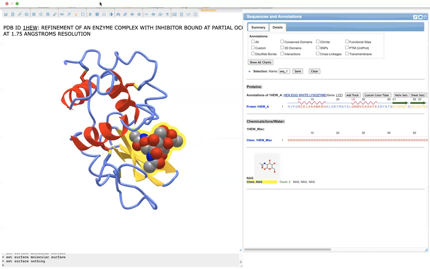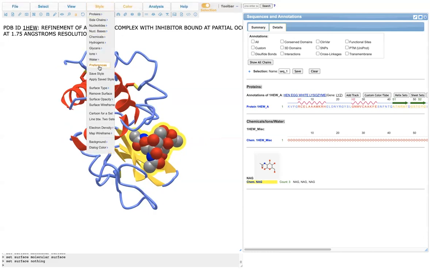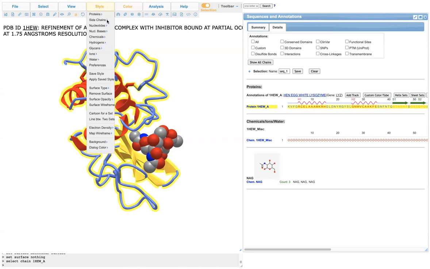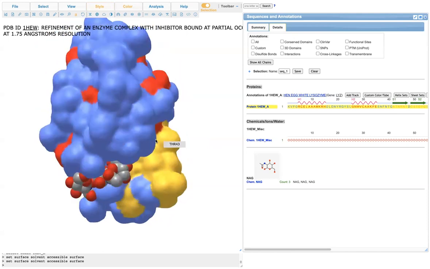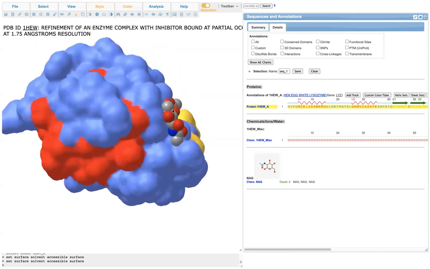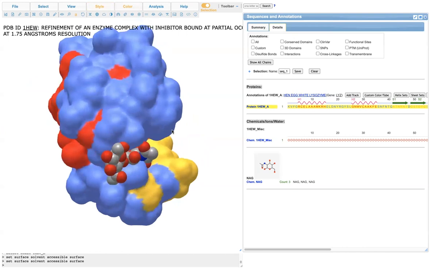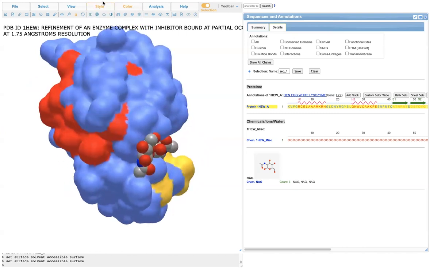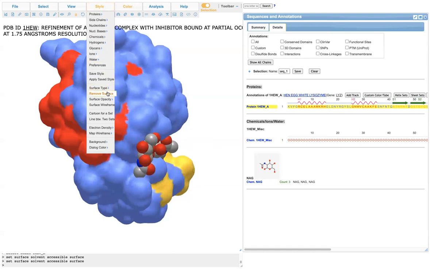Or what I could do is go to style and apply a surface. Right now I want to select my protein and not that. And maybe I want to go to style, surface type, and show the solvent accessible surface. So now you can see, yeah, there's that pocket that the drug is binding into. And we'll look at how we can do this for just a region of the protein. But for now, I'm going to remove that surface.